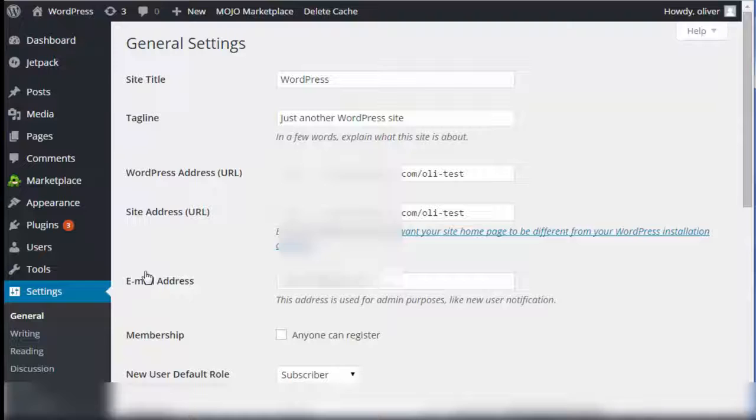When you click on general, you should be arriving at this page. As you can see, it has site title and tagline on the top. Please make sure that site title and tagline have information that is relevant to your website. The site title, of course, is self-explanatory, just the title for your website. Tagline, instead of just another WordPress site, please type in a very, very brief description of your website. And again, please make sure that site title and tagline have information that is relevant to your website.